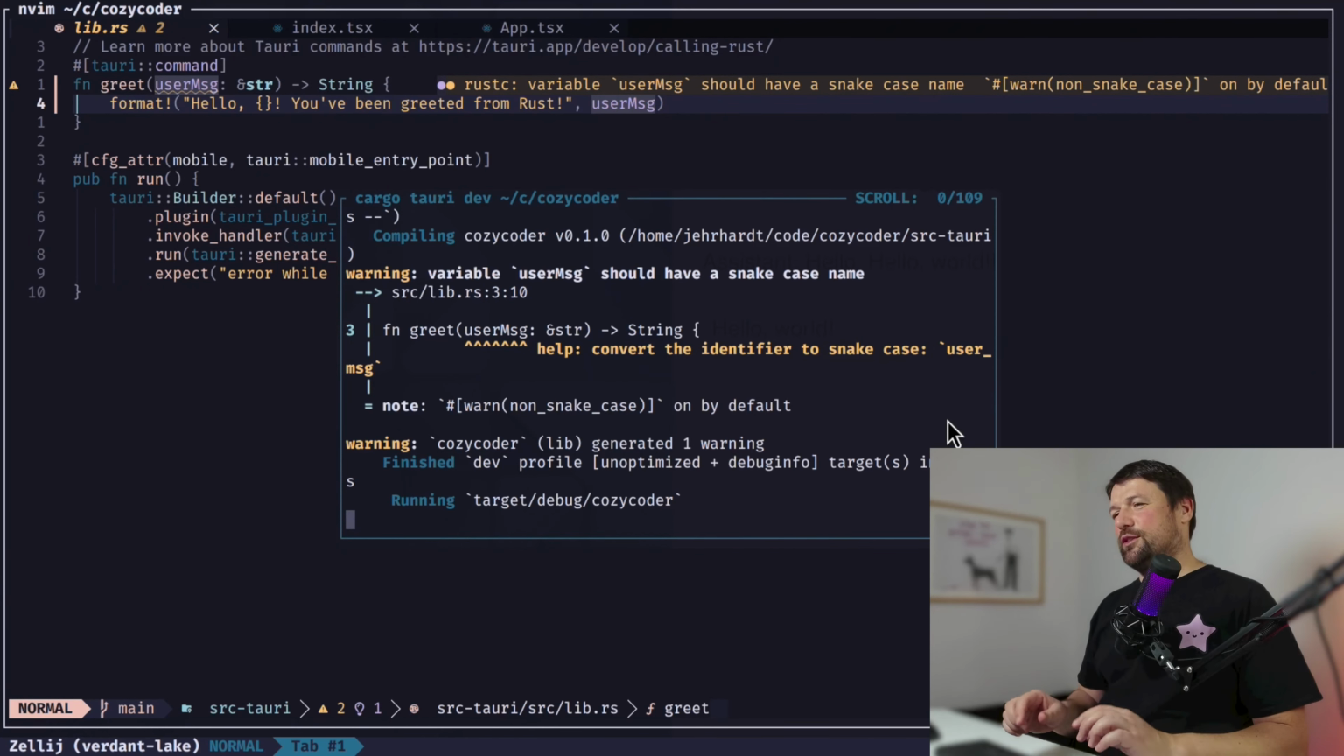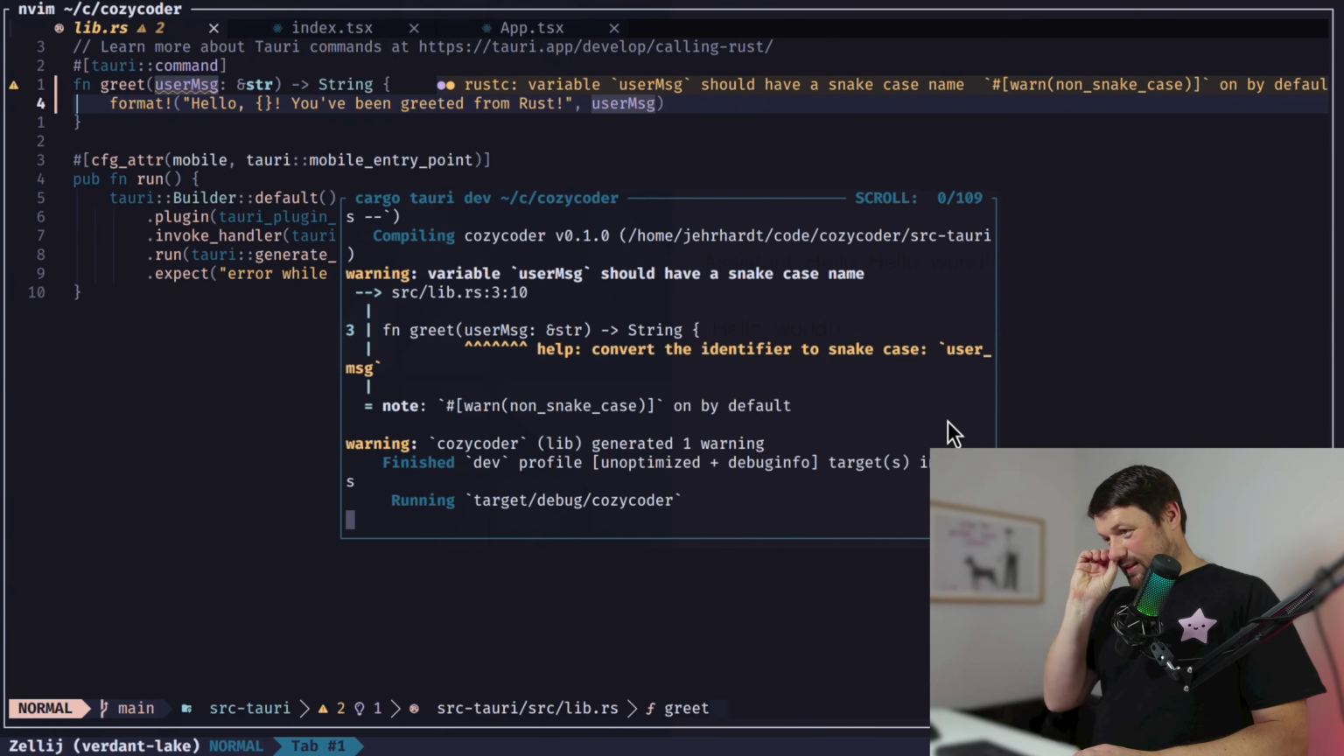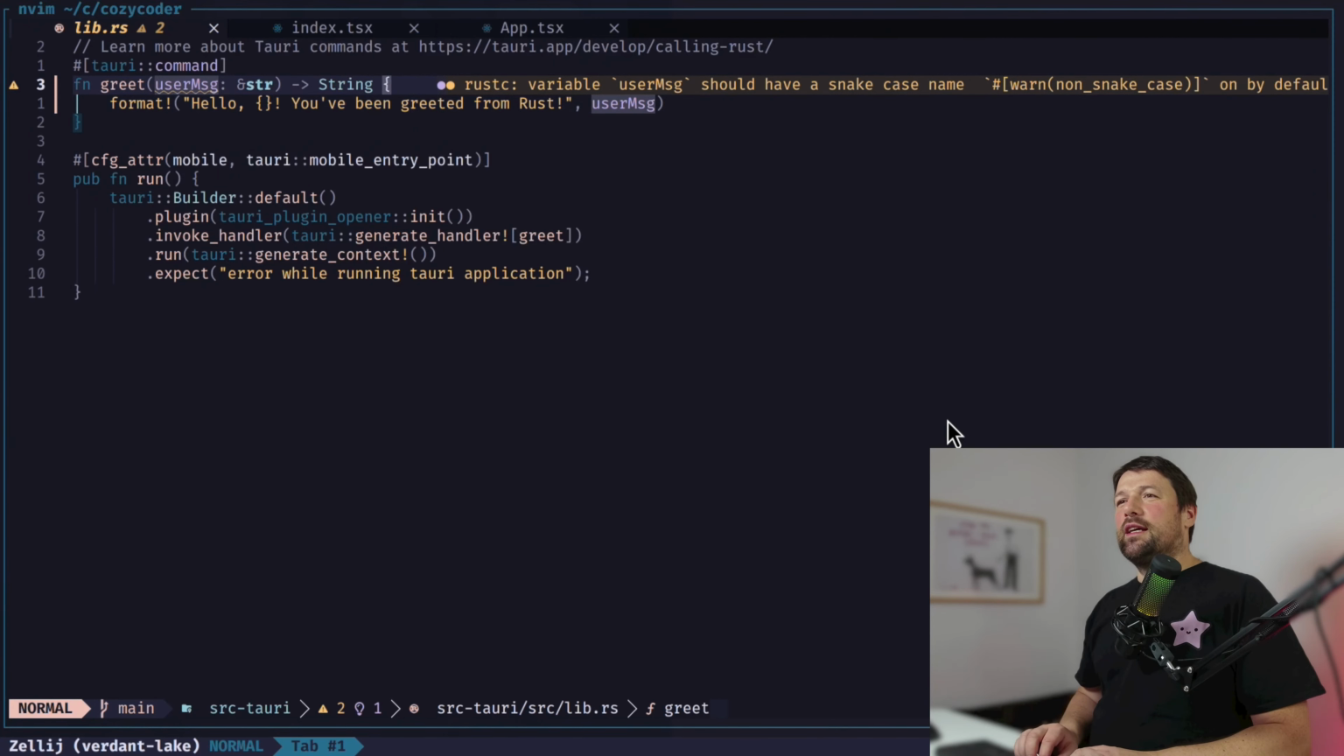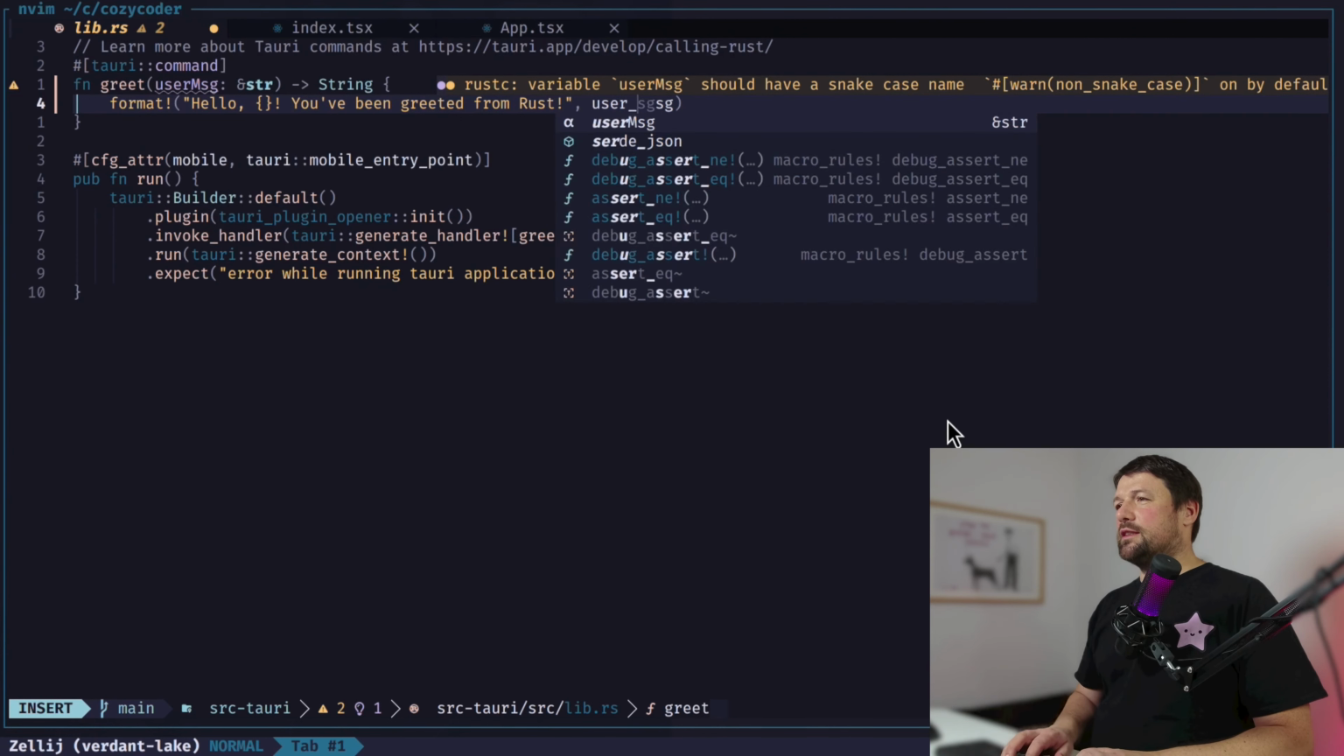Of course, when you just change the code in TypeScript, it will do hot reloading in the browser, so there is no restart of the application and it compiles much quicker. But of course, this is not how things are written in Rust.